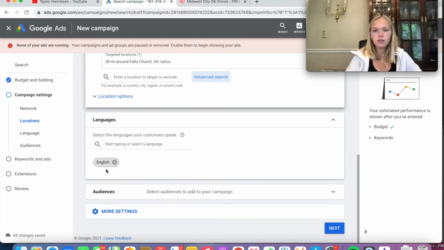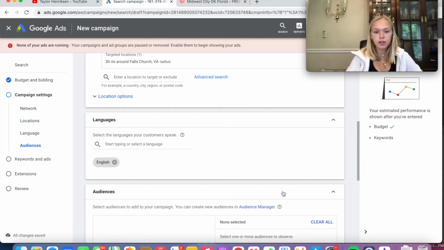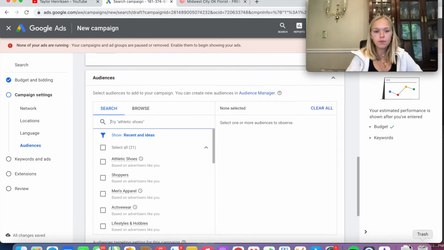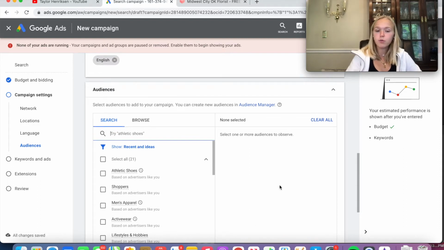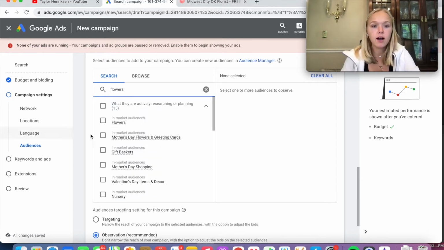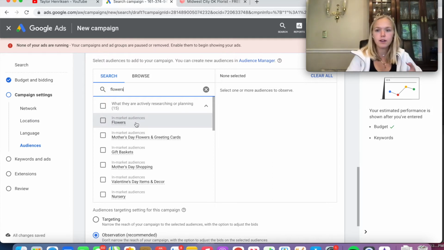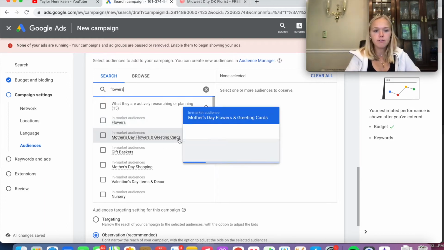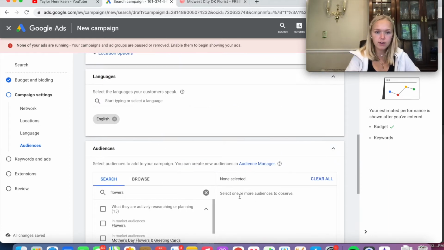Language, depending on who you serve in your community, I'm only gonna do English for now. And then we can kind of get into audience targeting a little bit more. So I tend to like to keep this a little bit less restrictive for flower shops, but you could do something like, let's see, flowers. If you search here, you could do an in-market audience. That's people kind of currently searching for flowers. Maybe they've searched on other flower shops' websites recently. You could do Mother's Day flowers specifically. So there's a lot of different things you could do.